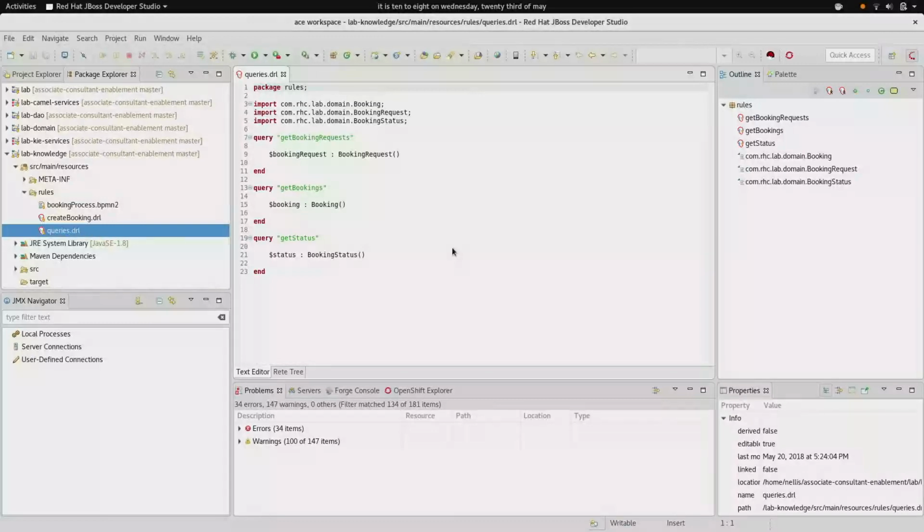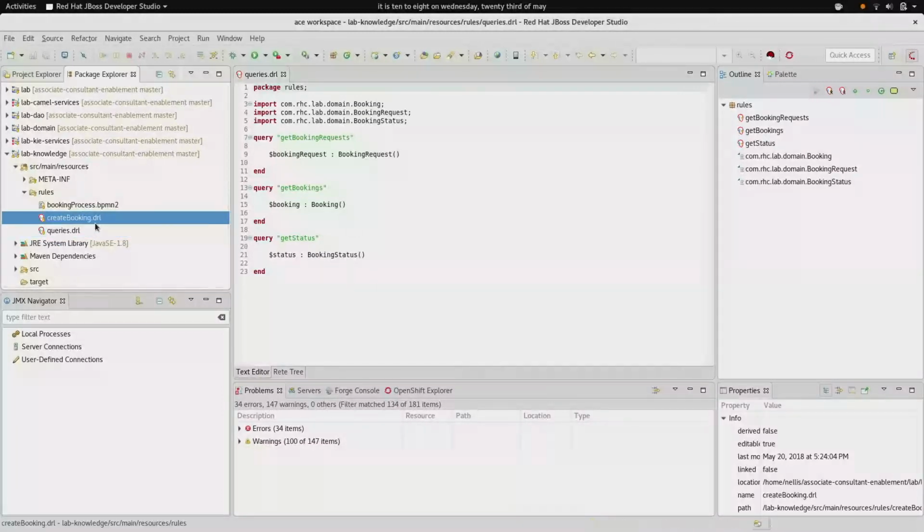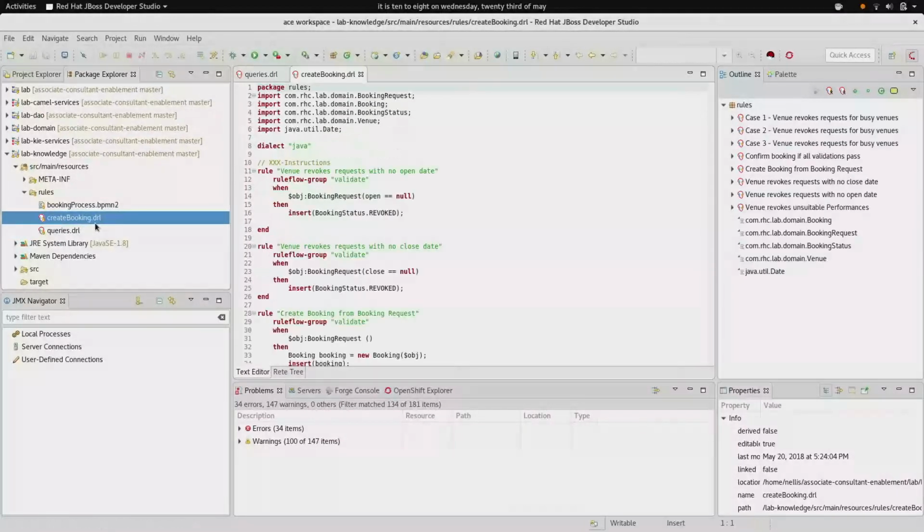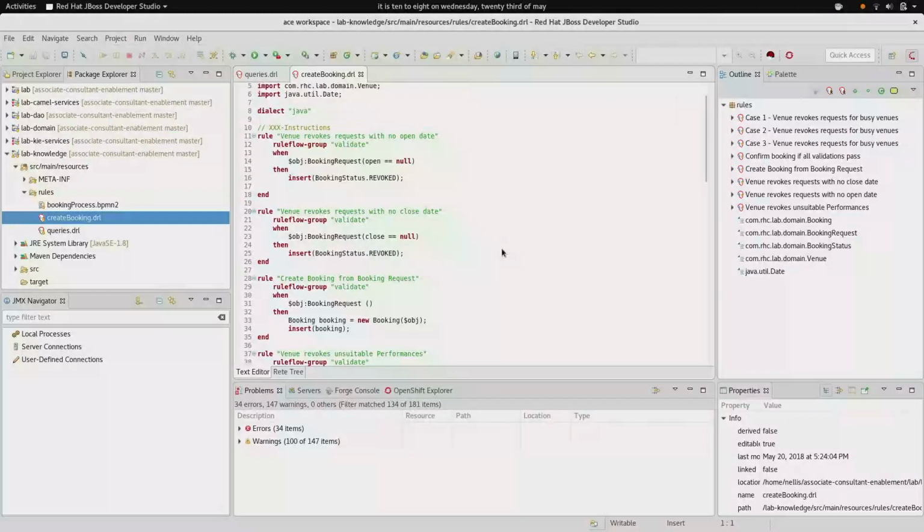Here, as I open the queries folder, you can see we're going to be looking at booking requests, booking status, and the bookings themselves. So we have the different queries to look them up. Sorry, the queries DRL file, not folder. And the create booking DRL file has a wider variety of these rules.